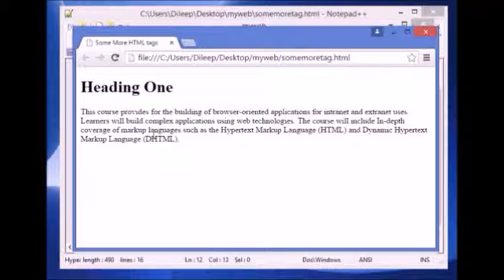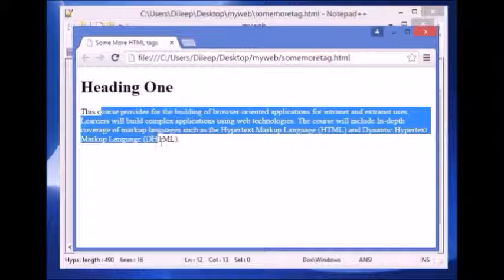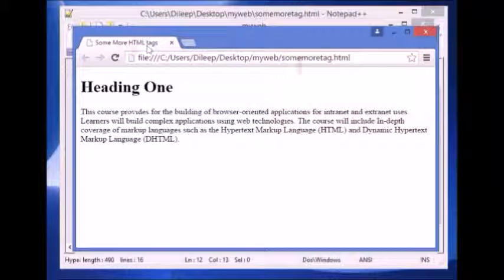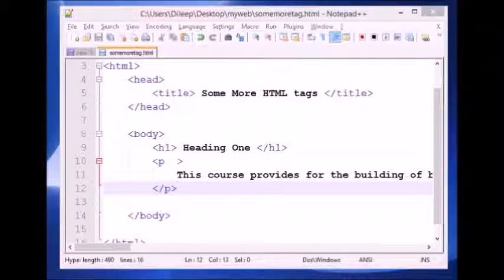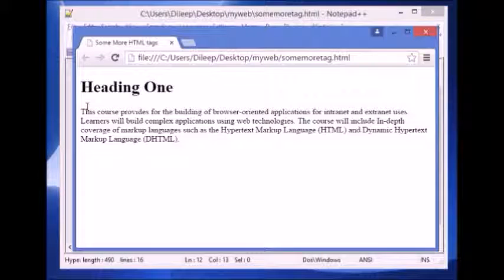Okay, so initially our page looks like this. This is the heading, and this is the paragraph and the title, some more tags. Now suppose here I want to make this part of the paragraph bold: "This course provides" as bold. So how will I do it?